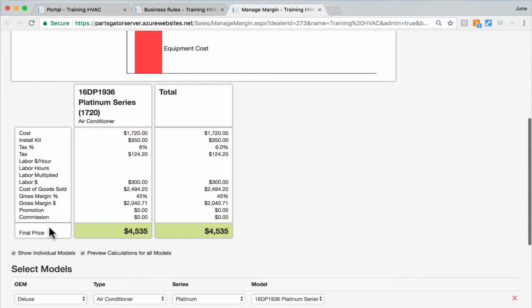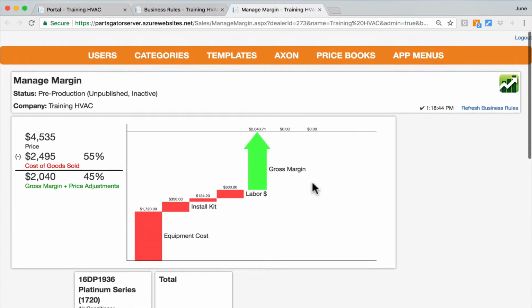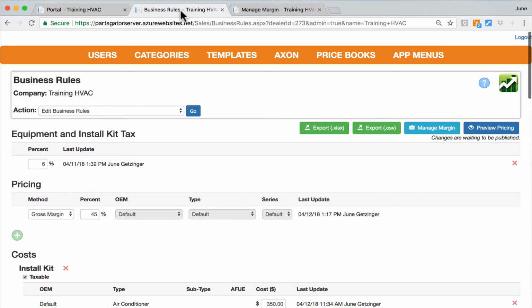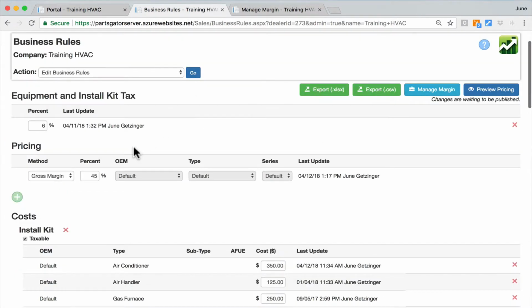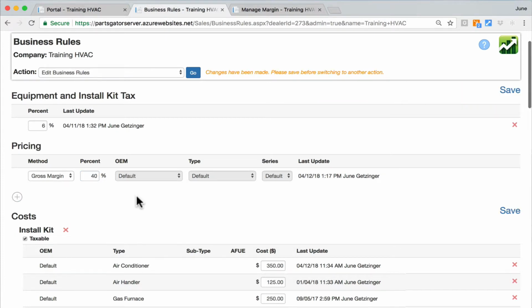Now let's say this total price of $45.35 is a little high. That's not quite what I want to charge for this unit. I can make adjustments to any of the cost categories back in my Business Rules tab. So I'm just going to flip back to my Business Rules tab, and I'm going to make a couple of changes. I'm going to change the margin to 40%. Hit Enter. I'm reminded that I have to save, so I'll hit Save.